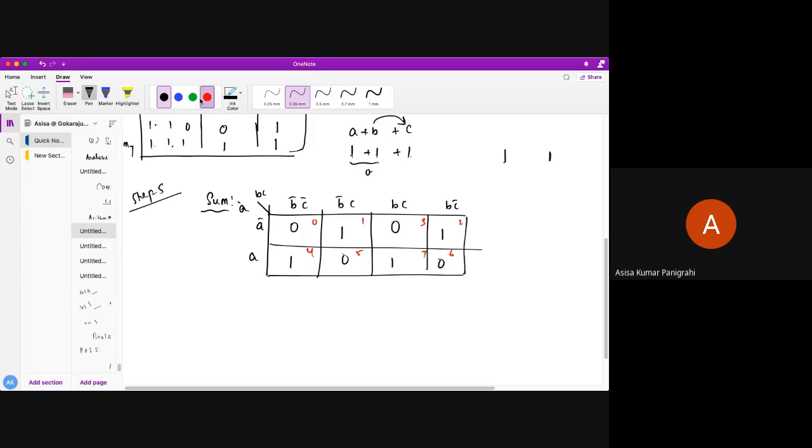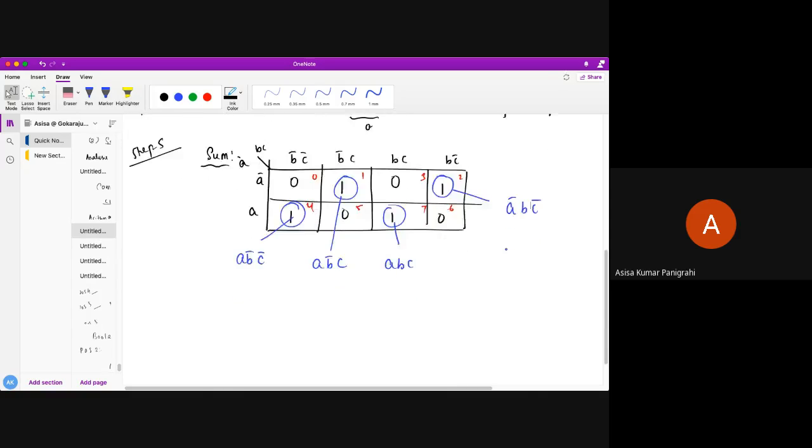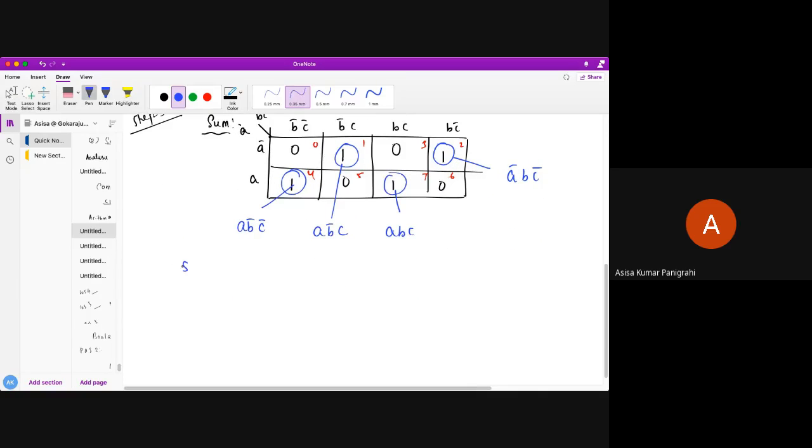Now what are the combinations possible here? There is no adjacent minterm, so all are single. There is no pair, no quad and all. So this is a bar b bar c, this is a b bar c bar, this is a b c, and this is a bar b c bar. Okay, so now we have got my sum.